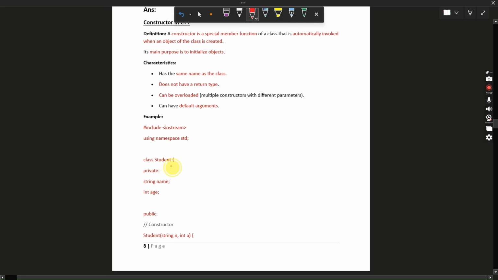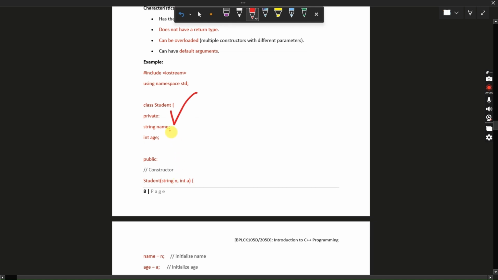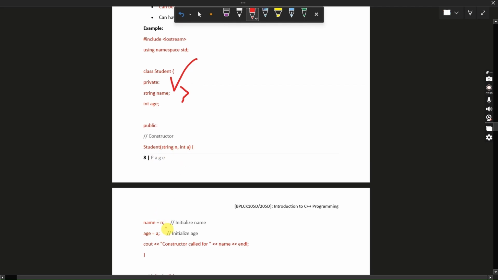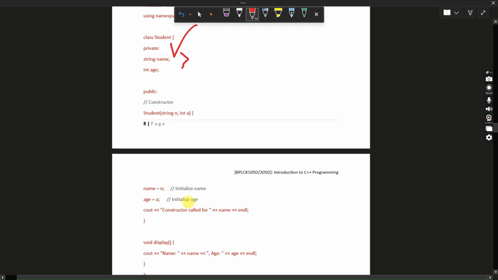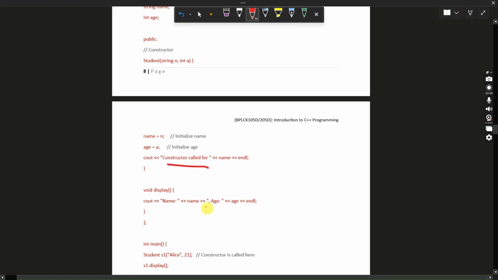Class student is the class. In private we have string name and int age, which can only be accessed in this class and cannot be accessed outside this class. Then public, in which we have student with string n and int a. Name is equal to n, age is equal to a. Here we are initializing name and age, and cout "constructor called" for name. Inside the display method we have name that will print name, and age that will print age.